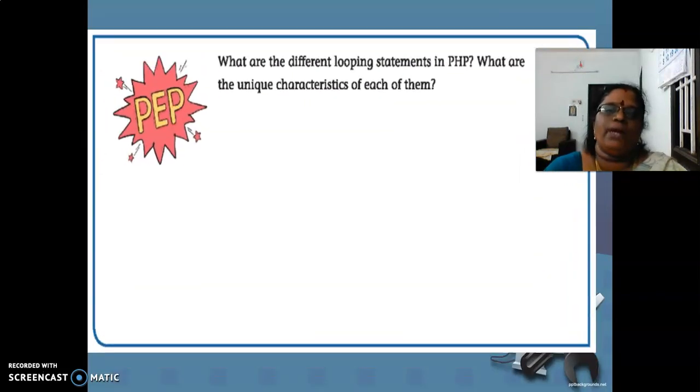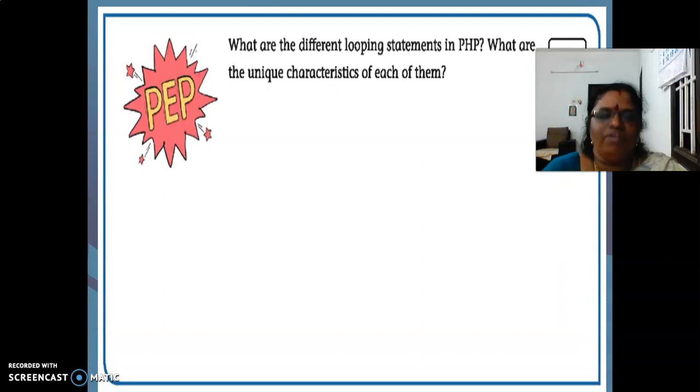The next one is the PEP activity. PEP activity 4.5. What are the different looping statements in PHP? What are the unique characteristics of each of them? What are the different looping statements we saw, and what are the unique characteristics? You want to list that. It is in chapter 3, right? All the looping statements we saw: for loop, while loop, do loop. These 3 loops you want to write, and the characteristics of each of them, in this PEP activity. Check with loopings in PHP in chapter 3.